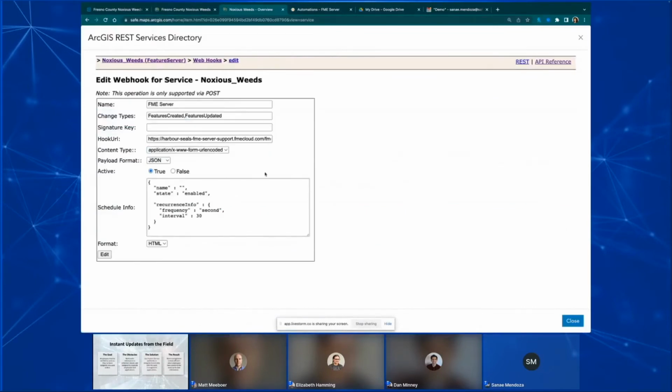So we just have to give our webhook a name, and then we can tell ArcGIS Online what kinds of changes we want to track. This is all in the documentation for webhooks, which we can share with the audience. But essentially, you're given different options for different kinds of activities that we want event data sent to FME Server for. So in this case, I'm only interested in getting information on which features are being created and updated.